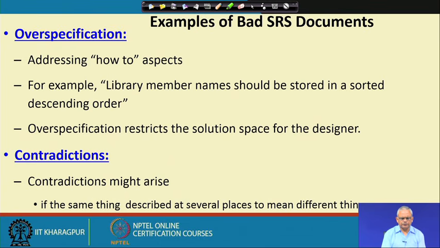Another problem with the bad SRS document is contradictions. Specifically, this kind of problem occurs in narrative essay type specification, where contradictions between various parts of the document exist, and this is to be consciously avoided.